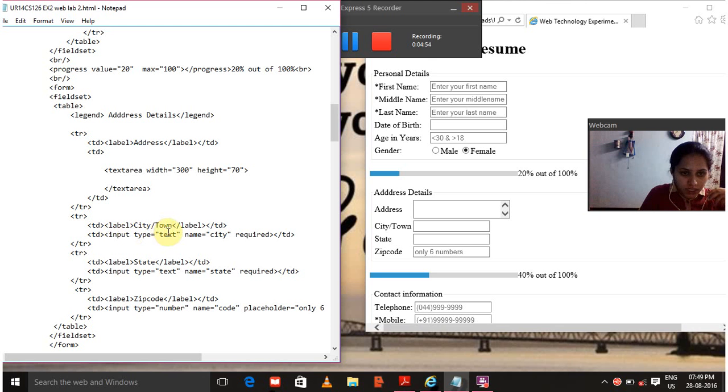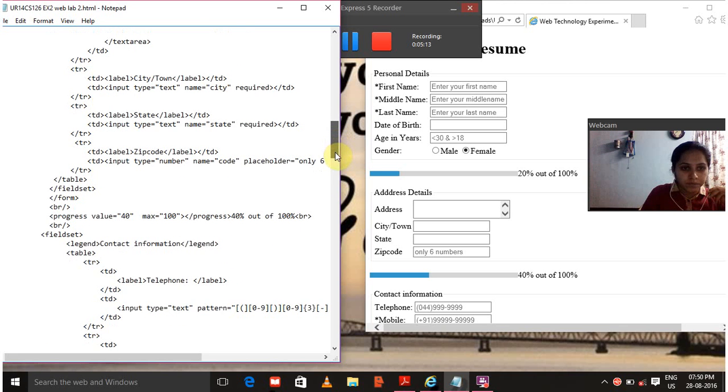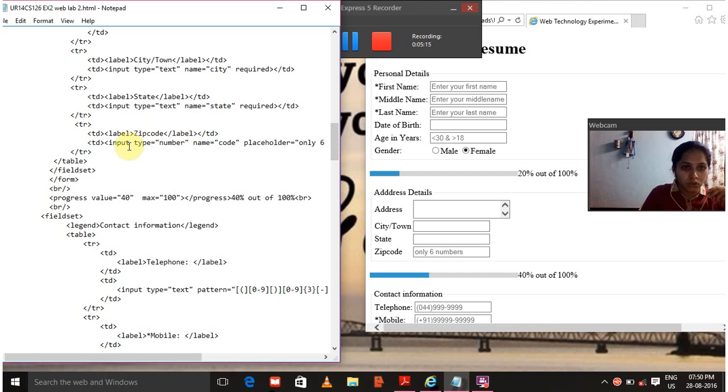And inside that I have given the label as city or town, and its input type is text. In another one I have given my label as state, and its input type is also text, and its placeholder is state itself, and its name is state. Then any states with the pin code, and the zip code, which we can also name as the pin code.